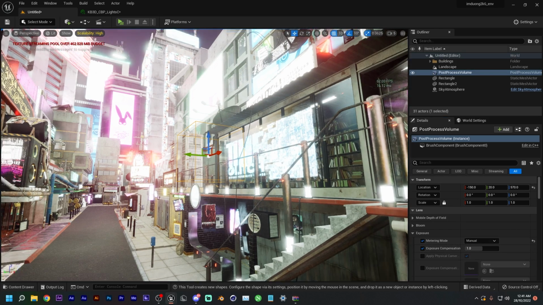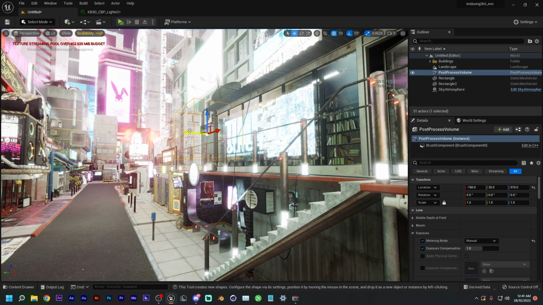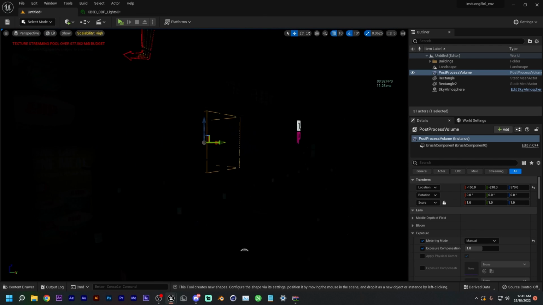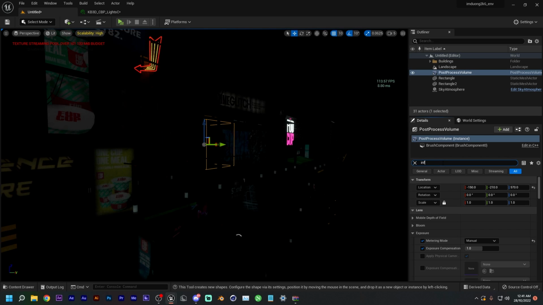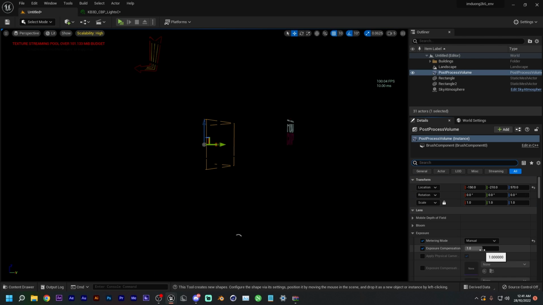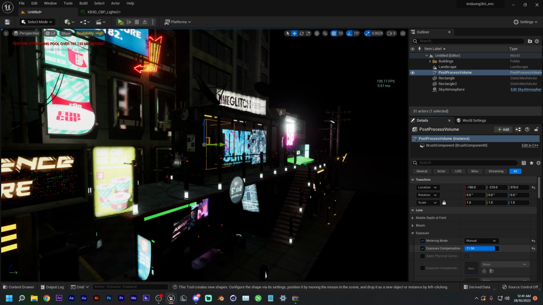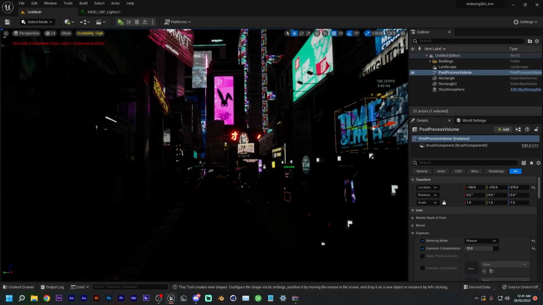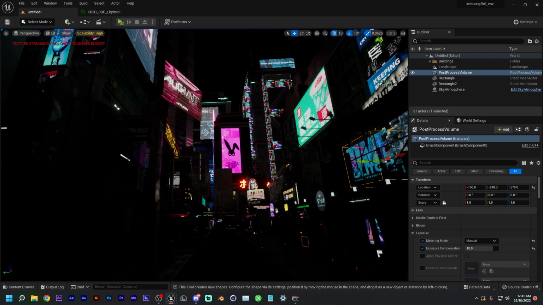And you can see nothing happened, but when I move the cube right there, just looking at this, it's going to change the exposure inside the cube, but not outside the cube. So we're going to go to infinite extent, and then we change the exposure up to around, I guess 10 is not a bad amount. As you can see, it's really dark right now.